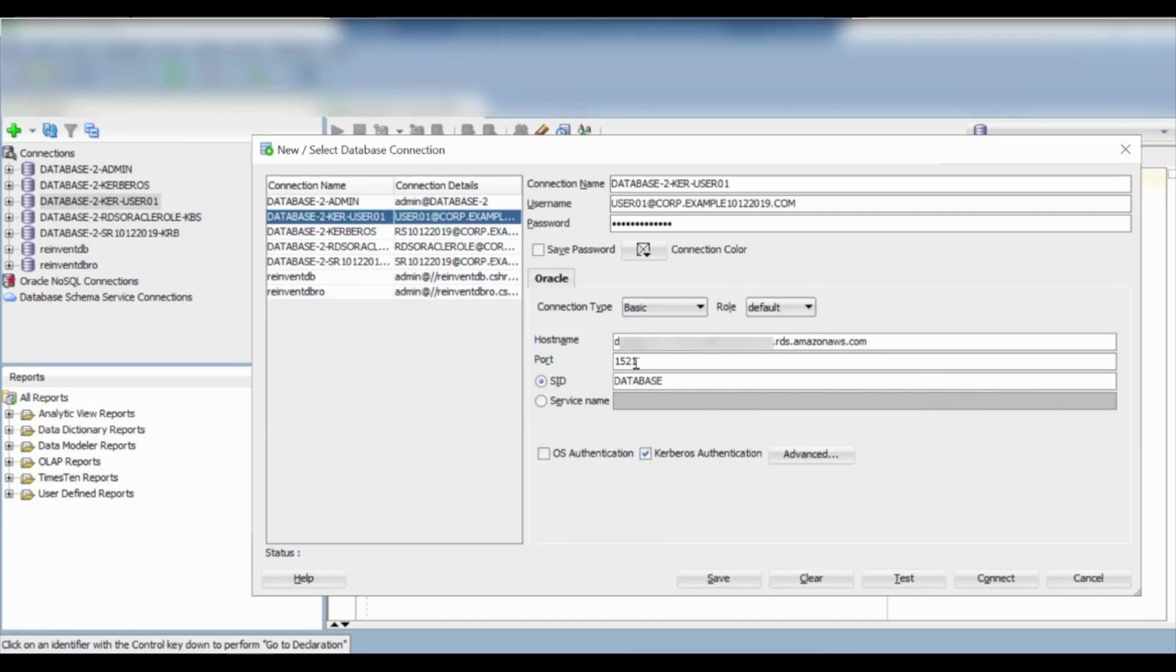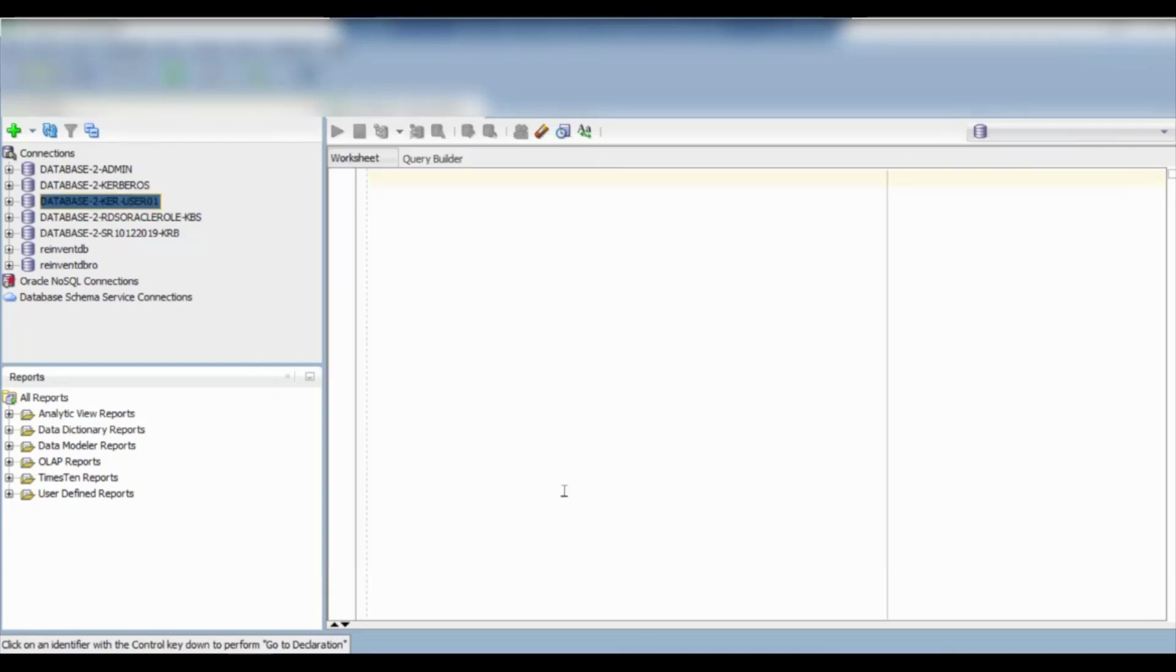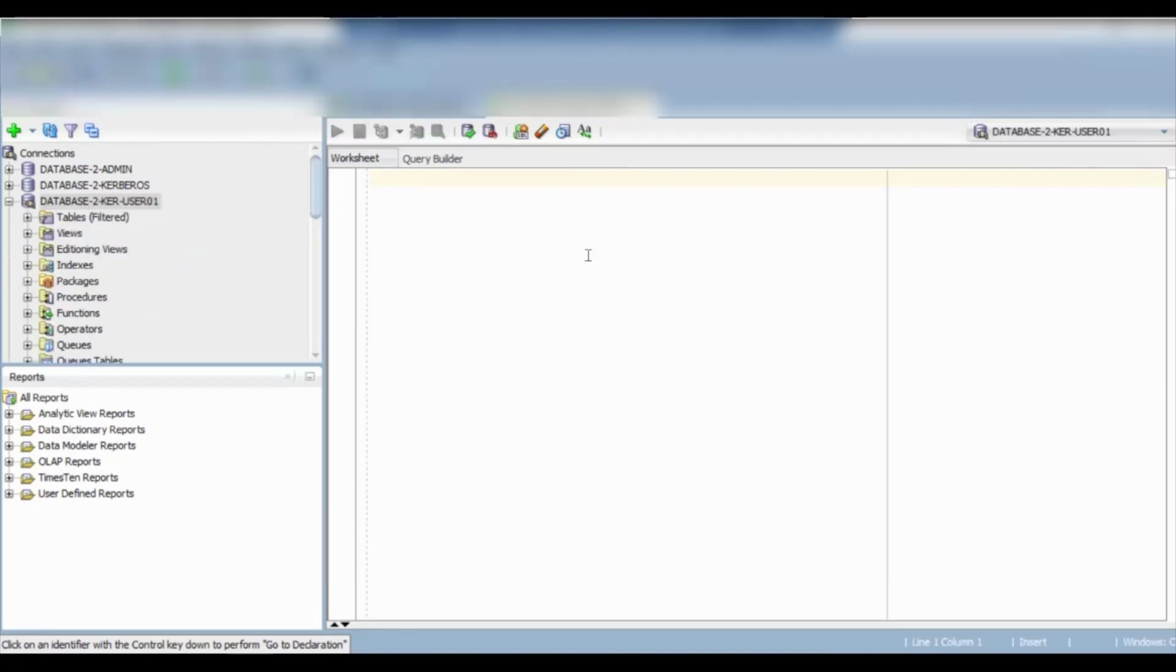The other thing I need to make sure of is that Kerberos authentication is checked, and this is what's going to differentiate this connection. Once we test it and make sure the test is successful, we can save it. Then once you save it, you can go back and connect to this database, and see what kind of users are created. So let's run this query.